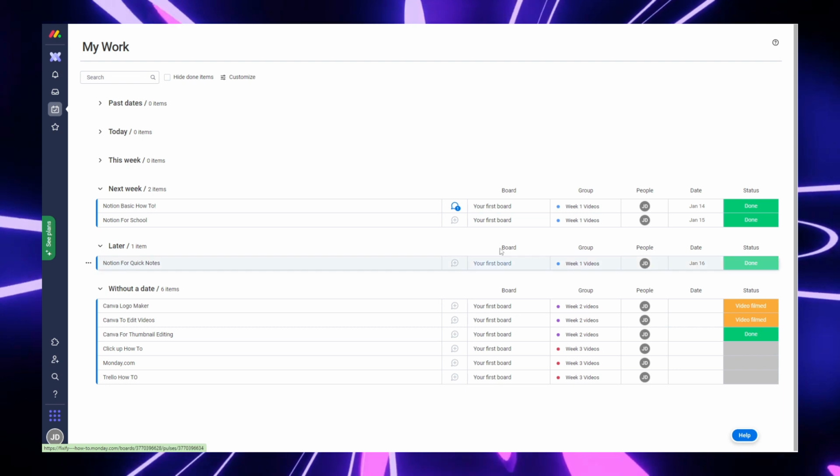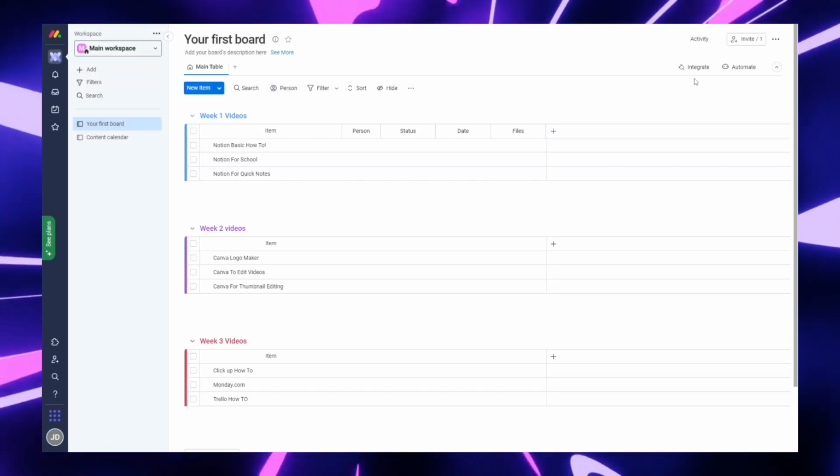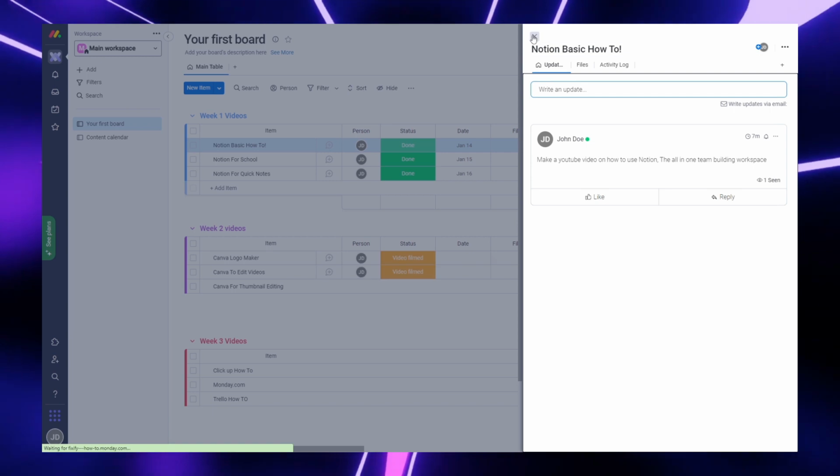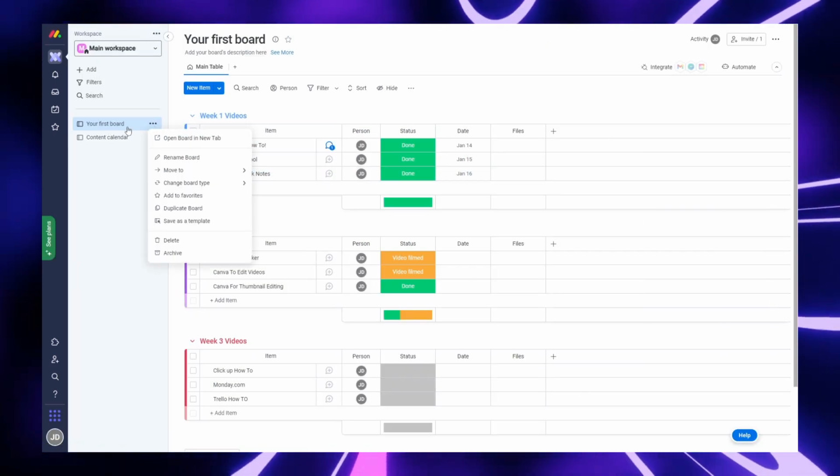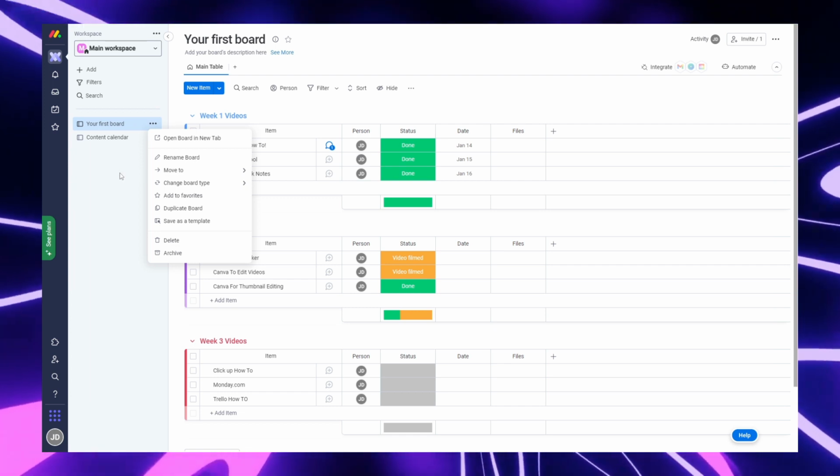Now, it gives you this board option. If you want to come over here and hit your first board, if we click on that, it should bring us all the way over to the basic board screen, or the your first board screen. And from even here, we could rename it to whatever we want.